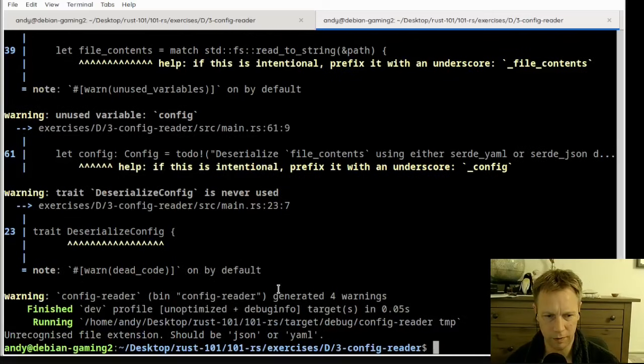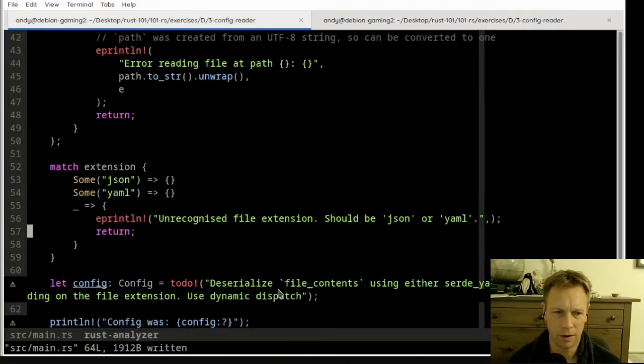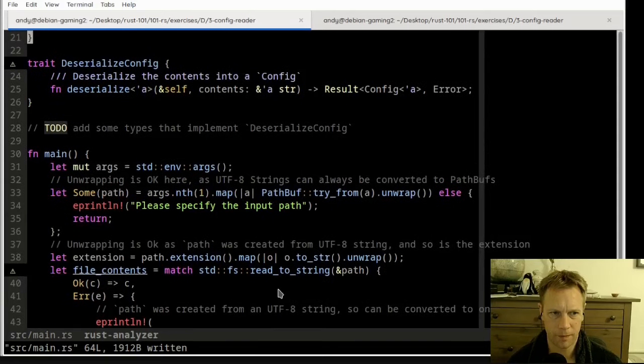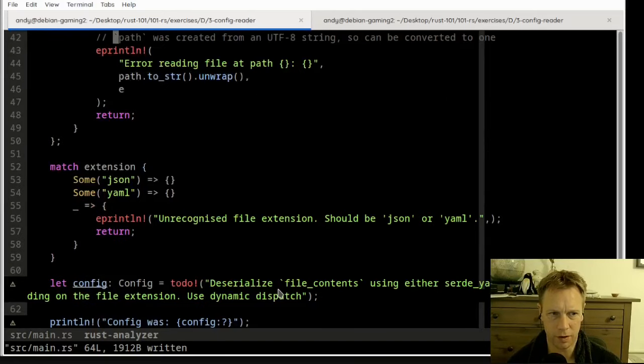It's going to say unrecognized file extension, should be JSON or YAML. Okay, so we're doing okay. Does what we think. So now what are we going to do if we got a JSON file or a YAML file? Well, we're going to get something which is a deserialized config.